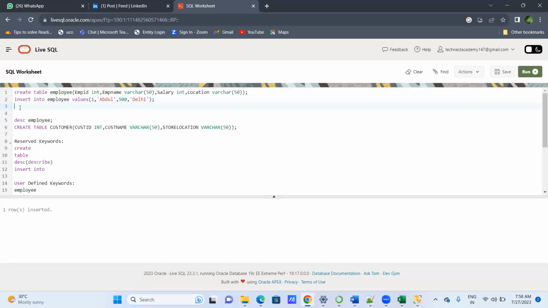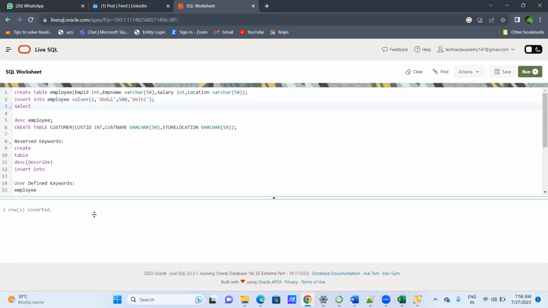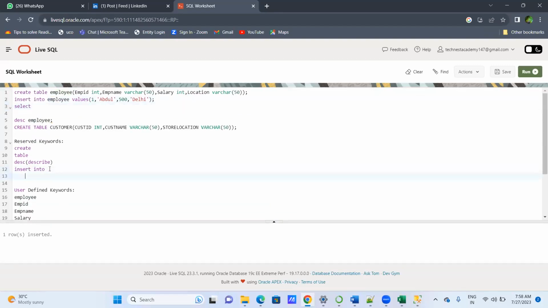So for that, you have to first of all write select. What is the meaning? This select is again a reserved keyword. The meaning of select is to display. If you're writing select, the engine will understand that I have to display something. Clear? So what do you want to display? You want to display these columns: employee ID, employee name, salary, location.